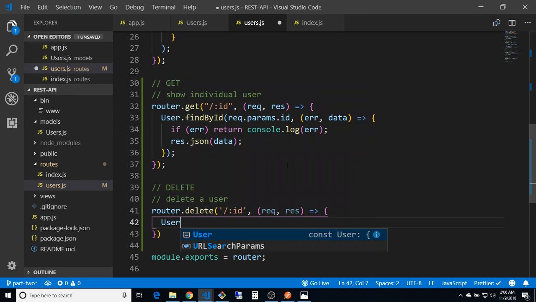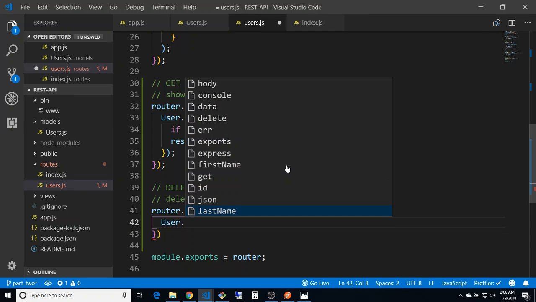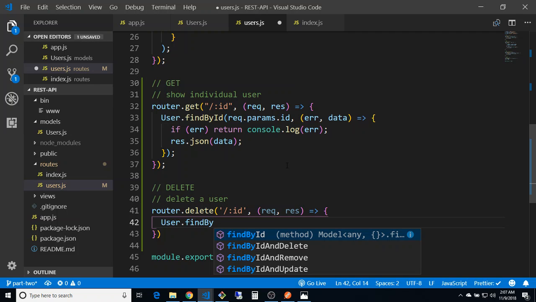We're going to use the user model, and Mongoose has a special one for this. We could do find it and then run a command that does the delete, but it's a common one, so they actually have find by. And if you look at what VS Code does, it actually gives you some options for what it's trying to autocomplete for you, right? Find by ID, which is what we did up above. Find by ID and delete, remove, and update.